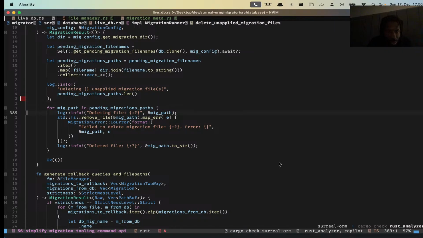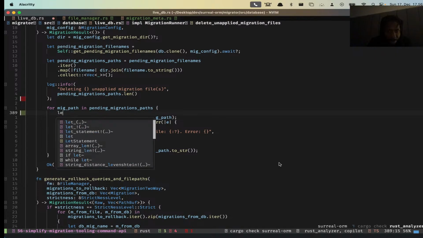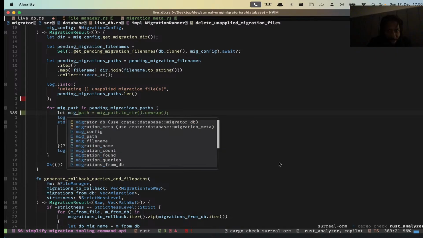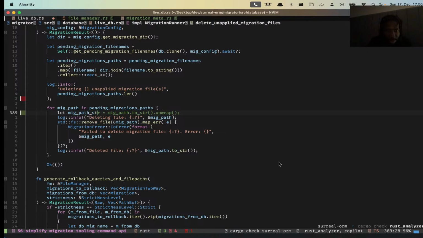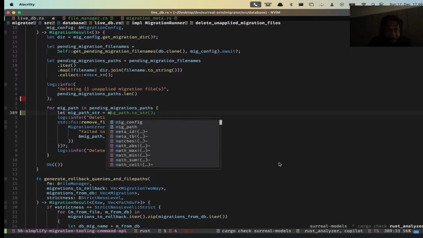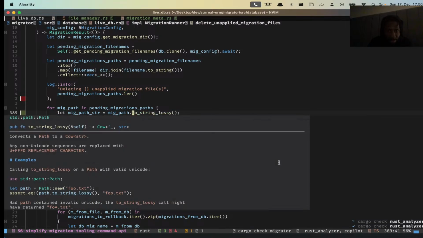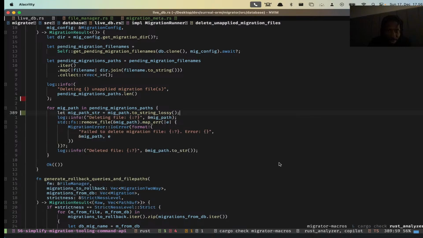And migration path, I think we can just do path to string. We can do path to string lossy. Yep, so that way we don't have to, and maybe to string here. First, let's remove that.